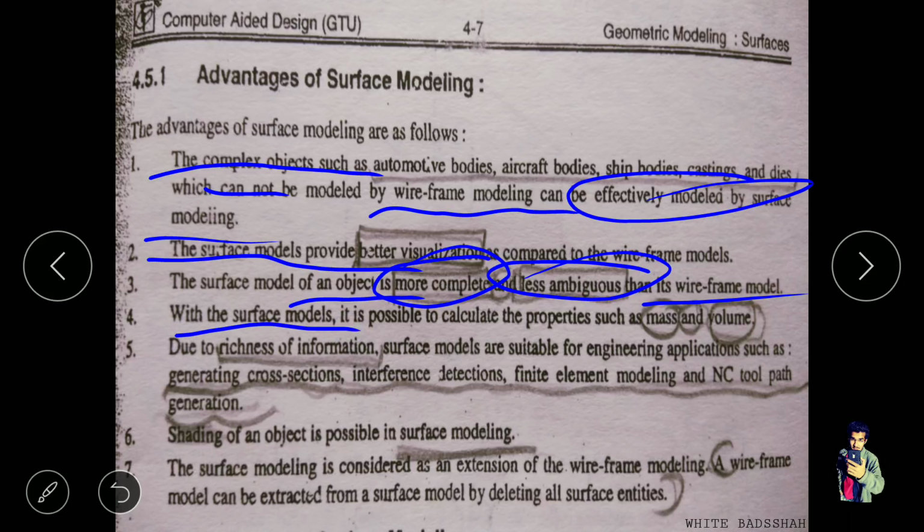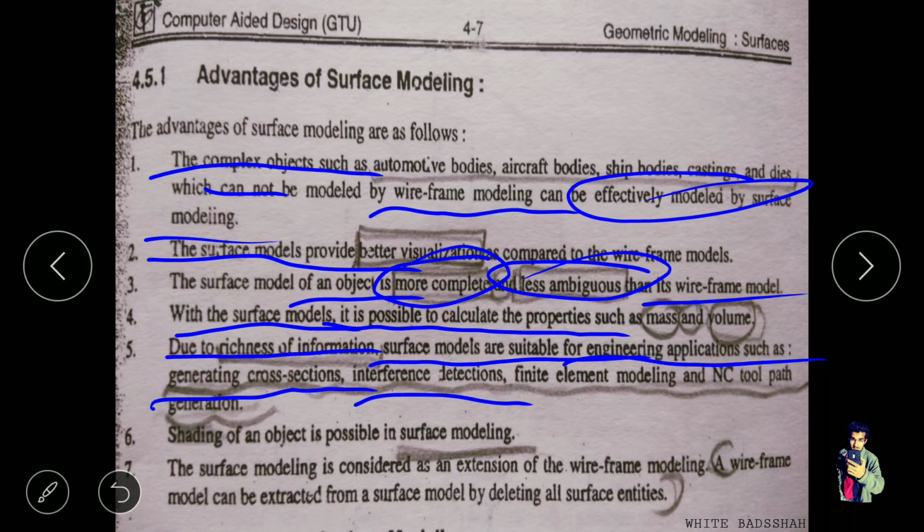With surface models, it is possible to calculate properties such as mass and volume. We can easily calculate those properties, due to the richness of information and the number of parameters available in surface modeling. So surface models are suitable for engineering applications such as generating cross sections, interference detection, like in mating gears, finite element modeling, and NC toolpath generation. We can give an example of the NC toolpath in our next slide. Here, shading of an object is possible in surface modeling.